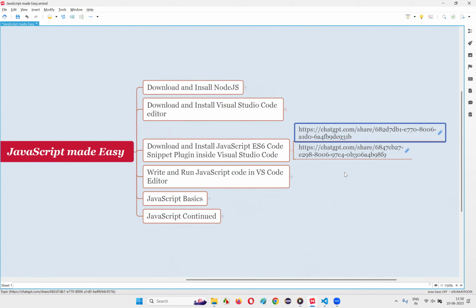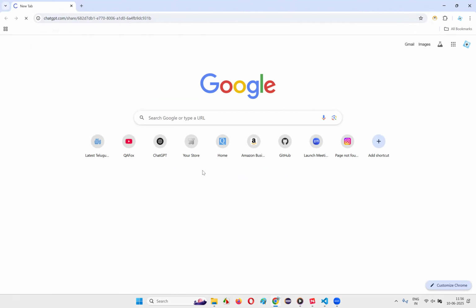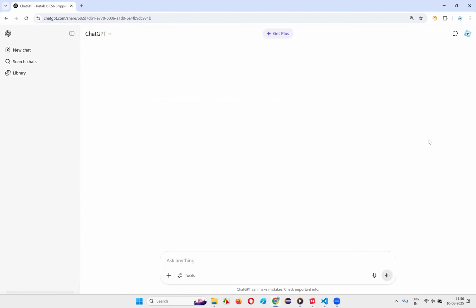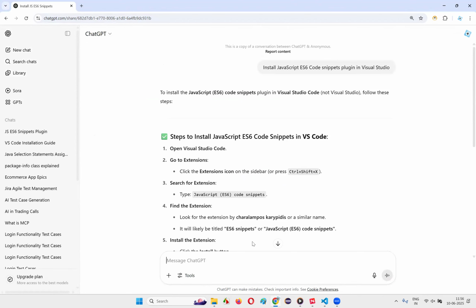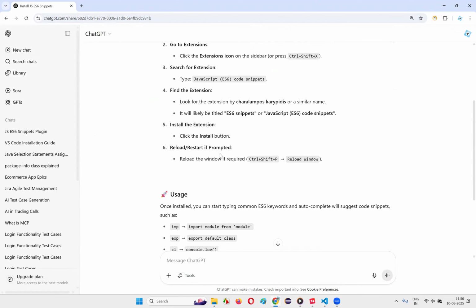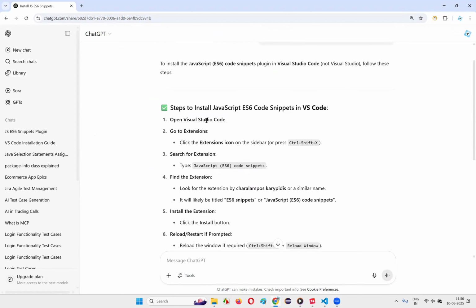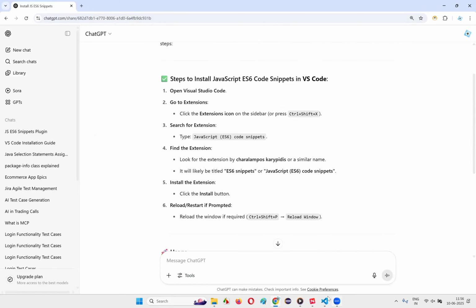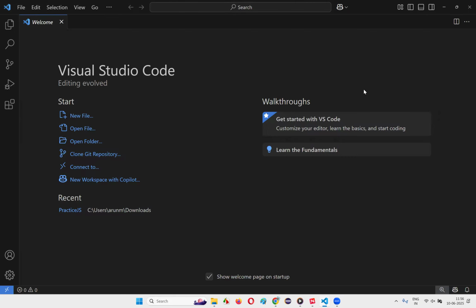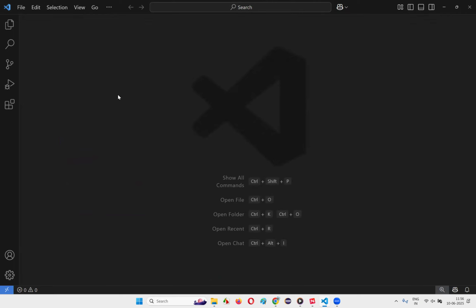The first thing is I'll open these notes and show you how to download and install this plugin. Let me open the browser and browse that link. Then I'll get these notes, and it's very simple, guys. There is nothing much in these notes actually. There are some steps you have to follow for installing this JavaScript ES6 Code Snippets plugin inside the Visual Studio Code Editor. I have already launched Visual Studio Code Editor here. The welcome screen has come. Let me close it.